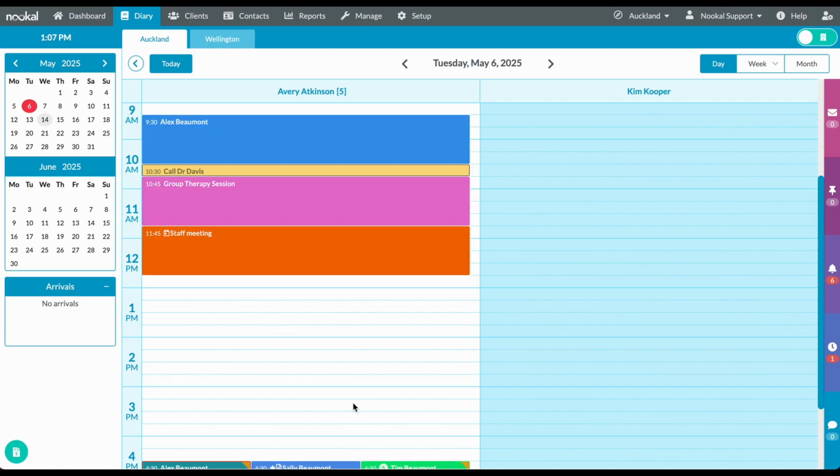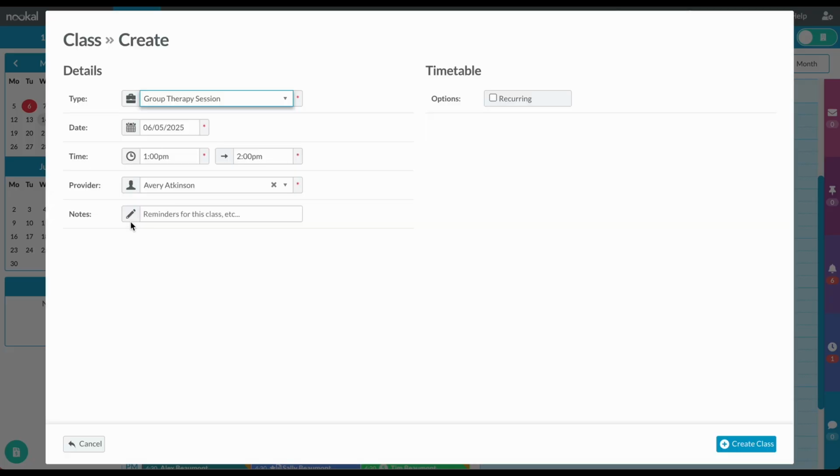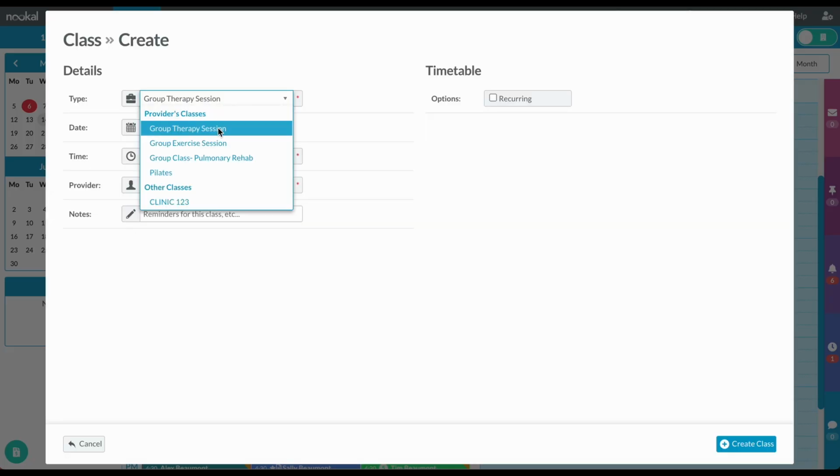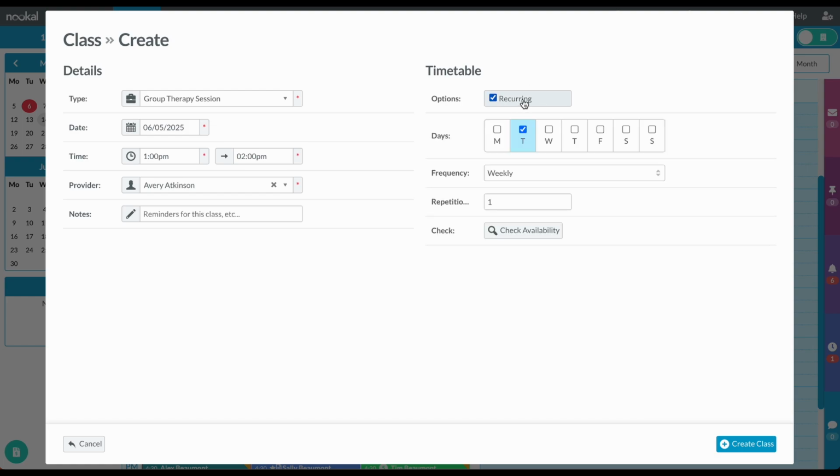Okay, so let's next take a look at how to set up a class in your diary. So presuming you've already got classes set up in the back end, you can come into the diary and just select where you want to book the class in, and then select class, confirm what type of group session you want to run. And then you've got the option to either make it a single occurring class or a recurring class. So if you select recurring, you can choose the frequency and then the number of repetitions, and then check availability to see if there's space in the diary.